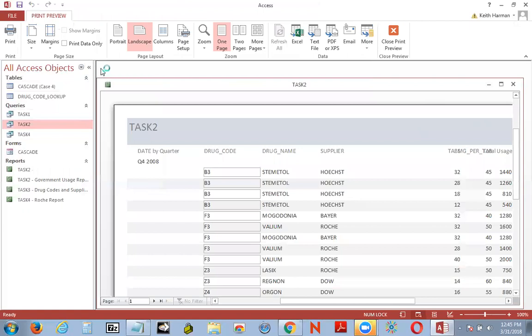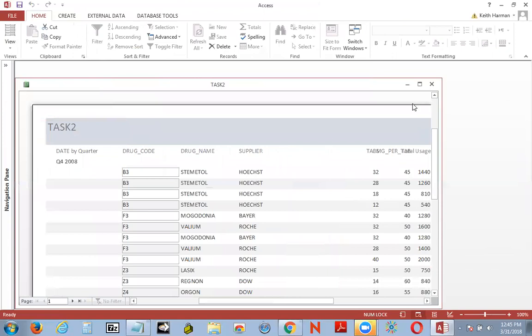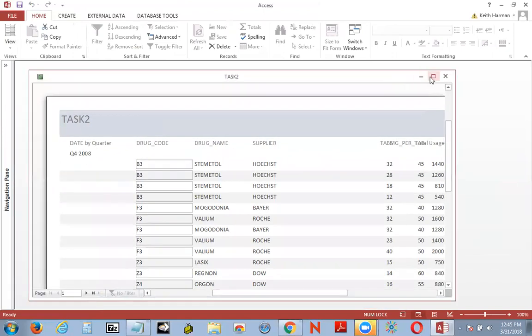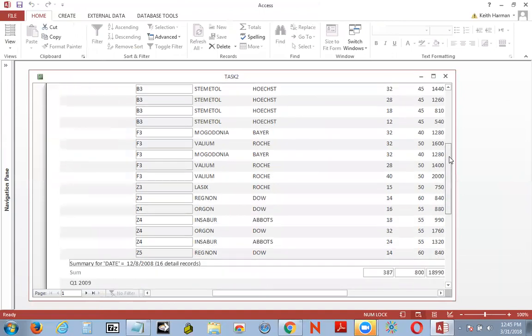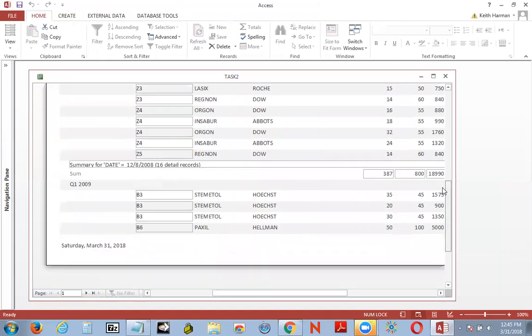I'm going to close this back here. Now notice that we have it by quarter, like they asked us to. And the key was we added the date data in here. And then when we did the report wizard, we chose it to do it by quarter. So we've done what they asked us to do.